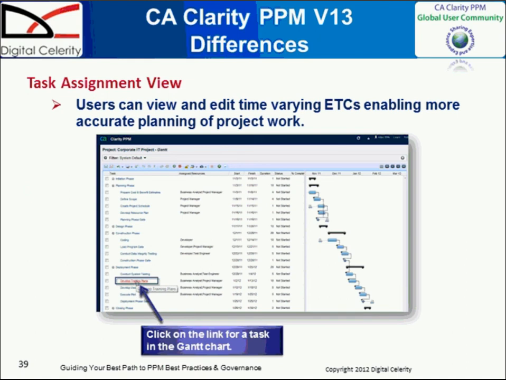So another very exciting thing that's in Clarity version 13 is on the task assignment view. The users can now edit time-varying estimates. And so the time-varying estimates are basically the ability to put in the time-varying changes in the effort associated with that particular individual.